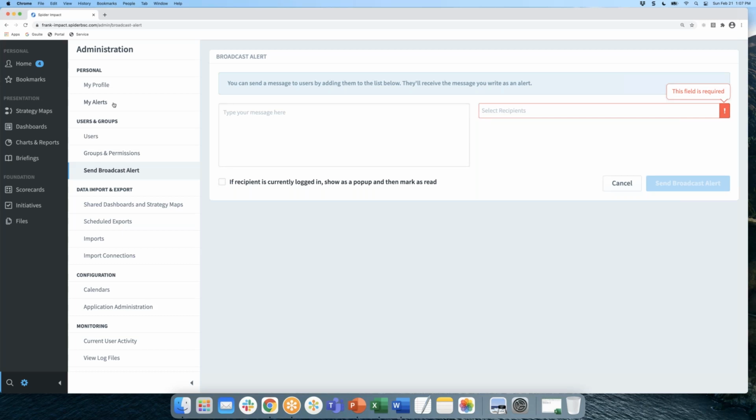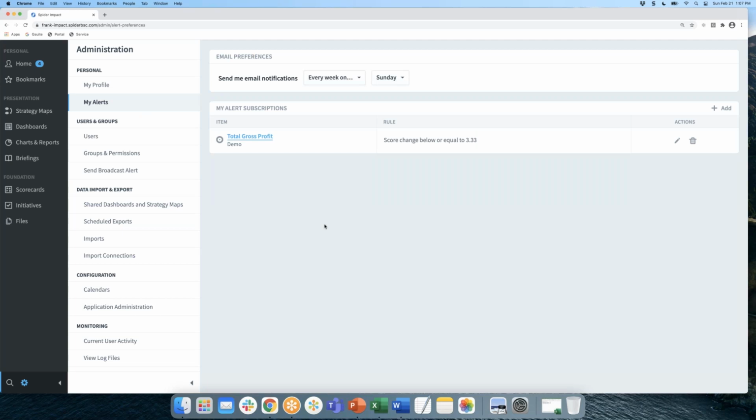Another option that I can get into is under My Alerts here. So with this, there's an option called Add. And if I select that, what we'll see here is that I can set up alerts for a number of things. I can set up alerts for a particular score change, a KPI value, meaning the actual value itself, when that gets changed, when notes are added. And I can also subscribe to a number of things like briefings, and I'll get into a little bit of that in a few minutes here.